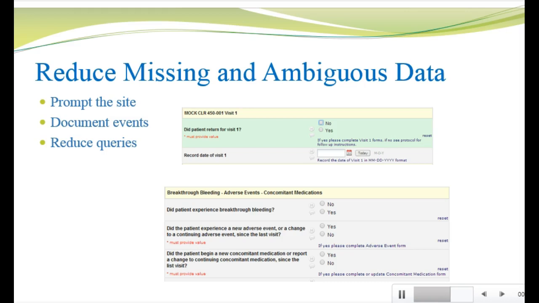In the Visit 1 eCRF, we prompt the site to tell us whether or not the patient came in for the visit. The text in red indicates that the site must complete this field. They cannot skip it. This is typically referred to as a required response format. In the Breakthrough Bleeding CRF, we also use the required response format to force the site to tell us if the patient had an adverse event or concomitant medications. We can also add prompting text in blue, which reminds the site to complete the AE and ConMed forms if necessary.